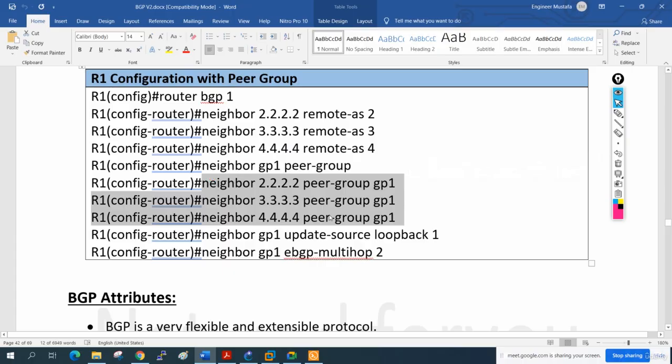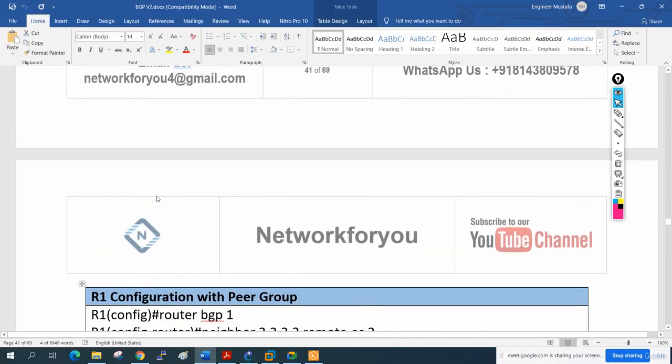So if you have 200 neighbors, first you create the group and add all those neighbors in that group, and after that you just apply whatever policy or commands you want in that group. It will affect all the members of that group, and the CPU will run it only one time, so it will save CPU also. Same thing for this one also. So this is the advantage of using the peer group.